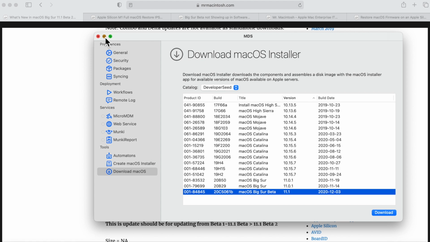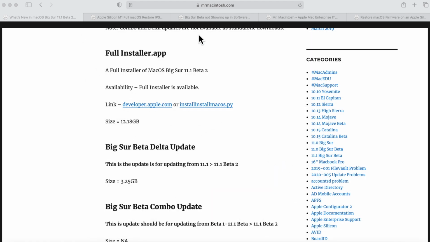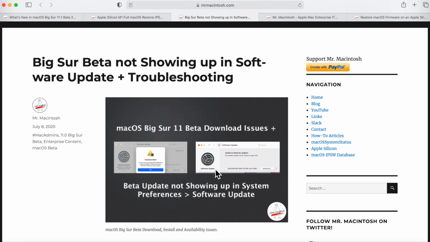20C5061b. The other thing is that I didn't get to put this in the issues, but we're still seeing the beta version showing up in the Software Update pane. It's still bugged. This is still a problem, even in 11.1 beta 1. We'll have to hear if beta 2 has fixed that yet.